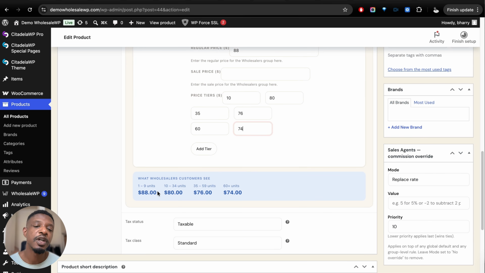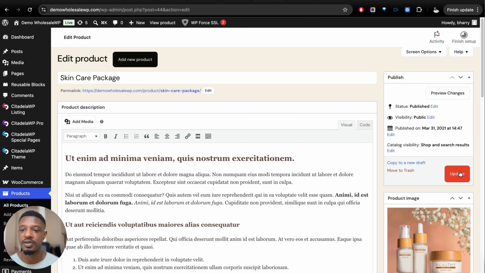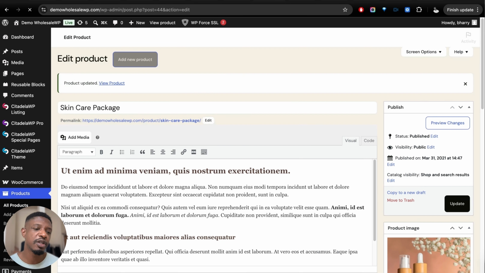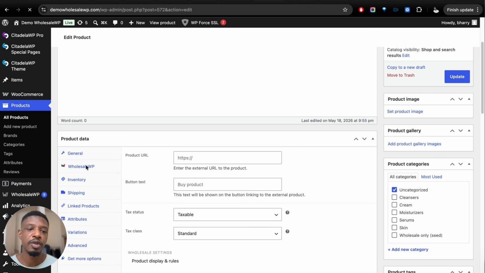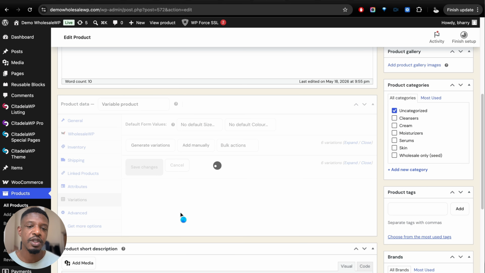And then here we've got this handy preview of what it will look like on the front end. Once you're happy with everything, you just need to hit Save Changes. And this works exactly the same for variable products as well. We'll have a quick look at a variable product. So we've got some wholesale specific options. Let's just go to variations.